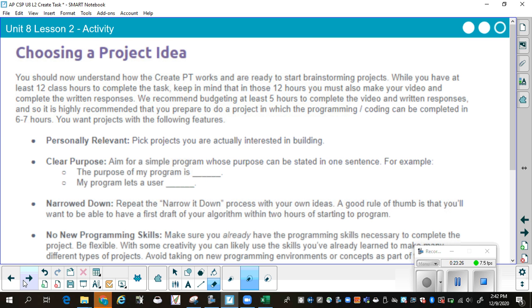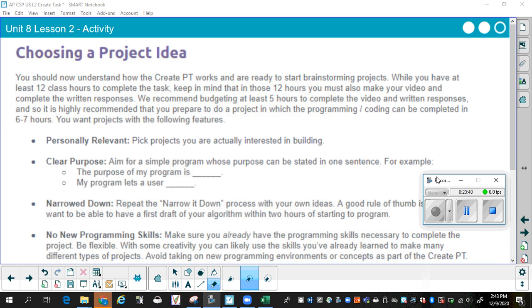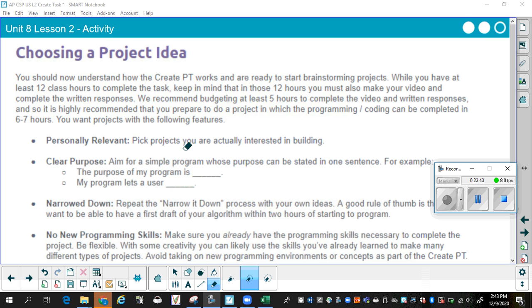No new programming skills. Make sure you already have enough of the programming skills necessary to complete the project. Be flexible. With some creativity, you can likely use the skills you've already learned to make your programs, okay? You can make lots of different types of projects. Avoid taking on new programming environments or concepts as part of the create task. You're just asking for trouble.